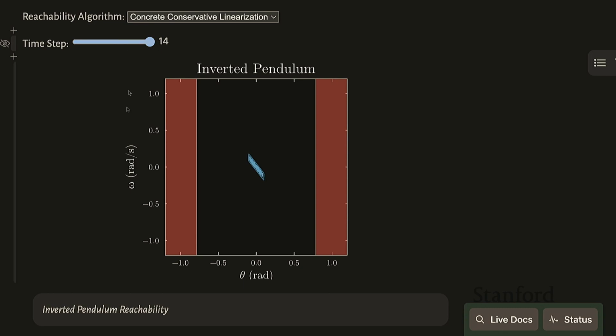Yay! Okay, so now we can tell that our system is safe. We're nowhere near the avoid set, and we've got this really nice tight bound, even 14 time steps out on the reachable set. And this is using the previous reachability version together with the concretization. Yeah, it's using the conservative linearization with the concretization. You can make any combination that you want, though.